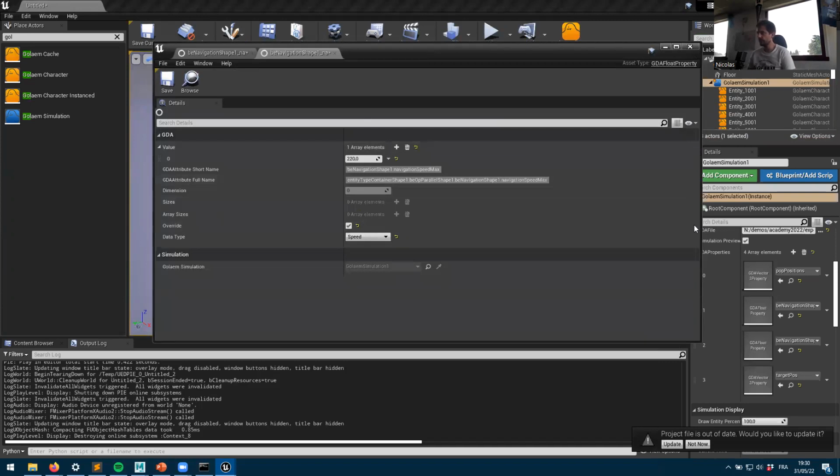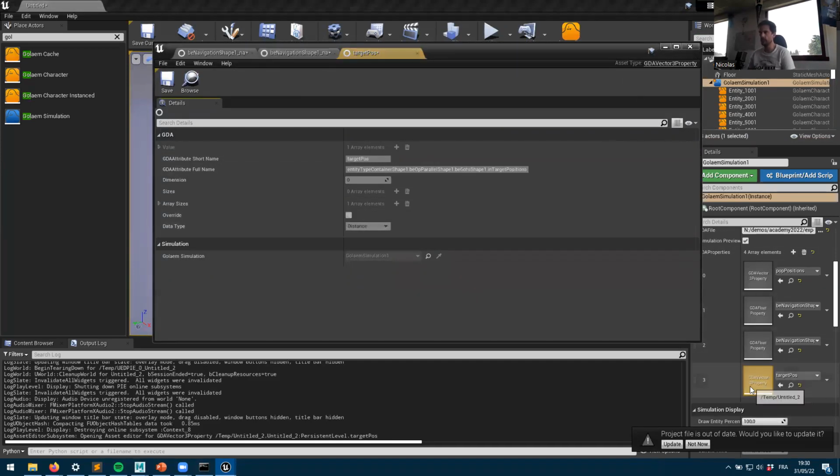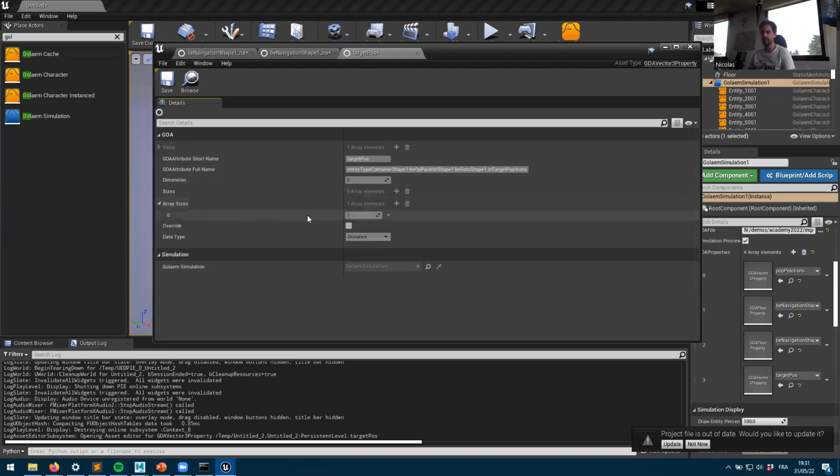So what else can I do? I can go into the target position as well. I can probably open that one and ask to override it. So we can see that that one has an array size of one element. So we can see it's an actual array. Here we just provided one position, but we can provide as many positions as we want to.